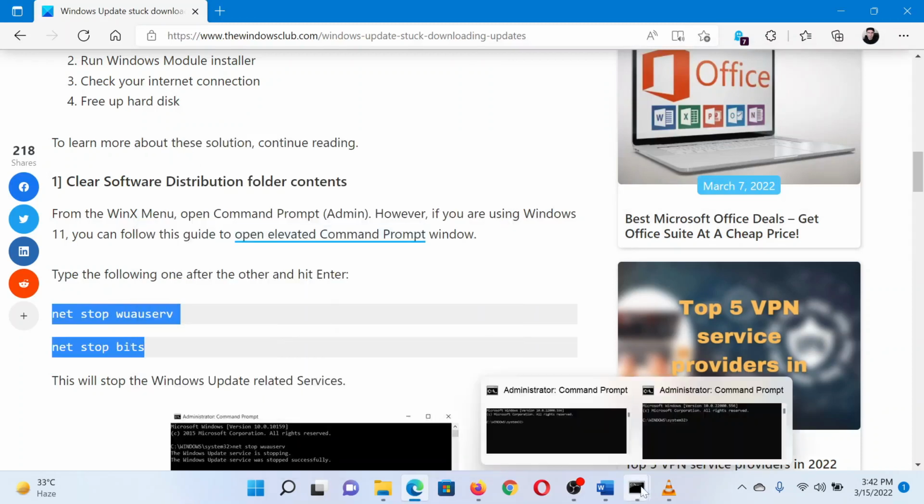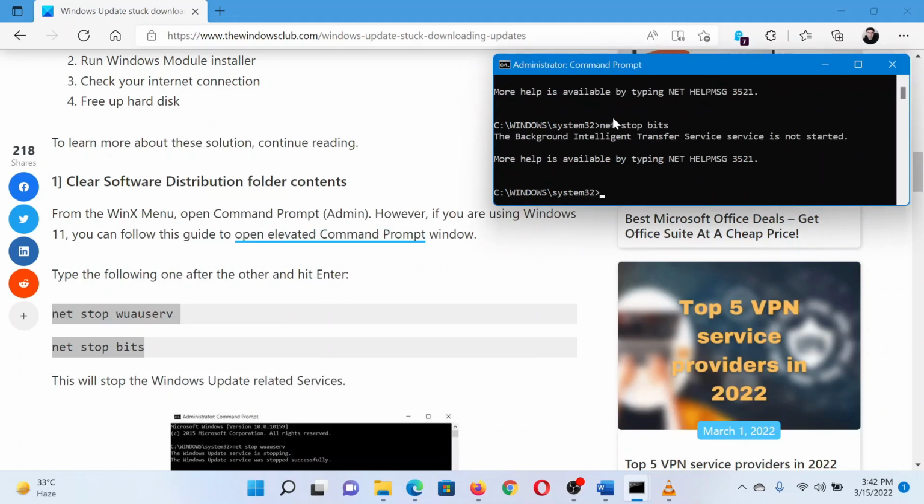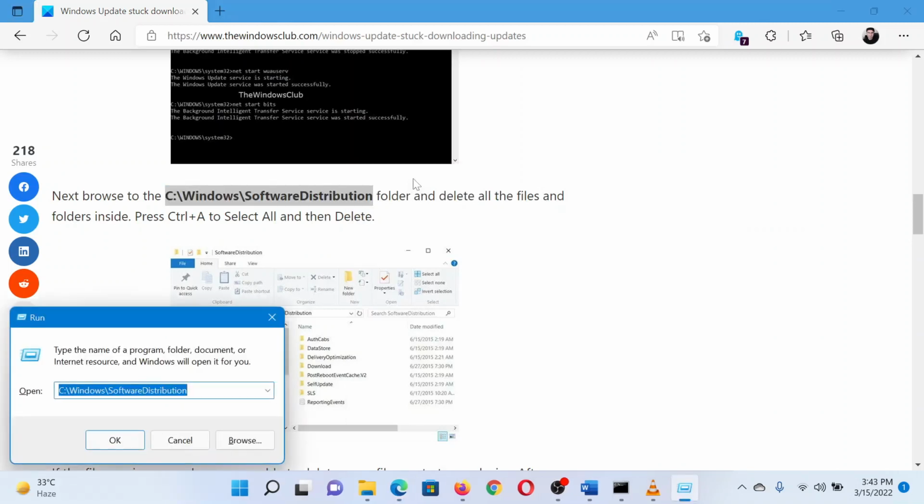Copy the first two commands and paste them in the elevated Command Prompt window. Hit Enter to run the commands and stop the services related to Windows updates. Now, press the Windows key and the R button together to open the Run window.